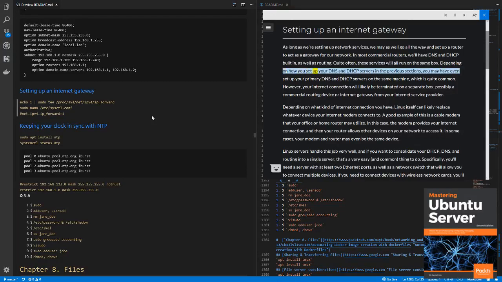Depending on how you set up your DNS and DHCP servers in the previous sections, you may have even set up your primary DNS and DHCP servers on the same machine, which is quite common. However, your internet connection will likely be terminated on a separate box, possibly a commercial routing device or internet gateway from your internet service provider.